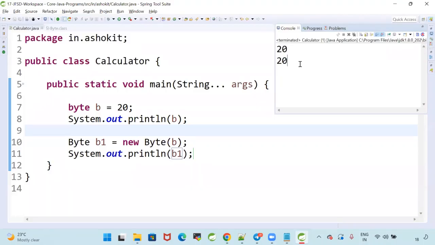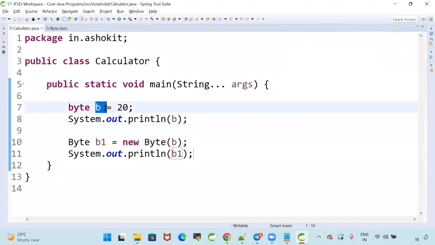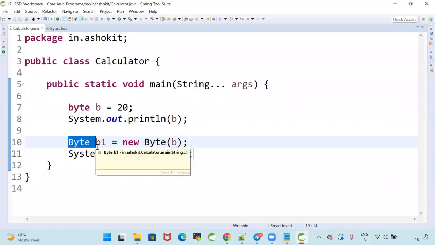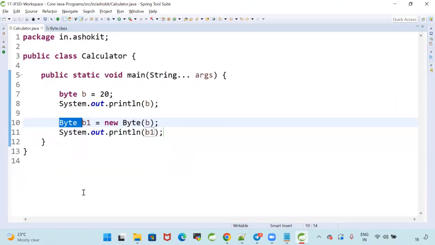Right. Tell me, here byte b: b is a variable belonging to the byte type. b1 is a variable belonging to the Byte class type. This is a primitive type. This is an object type. So this is a primitive data type, and this is a wrapper class. What is a wrapper class? Primitive type can be represented in the form of object. To represent primitive type in the object format, we have wrapper classes.